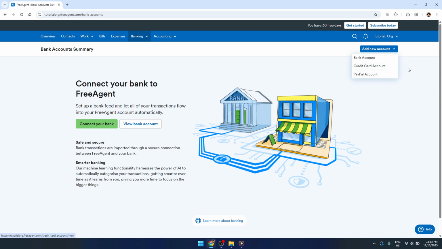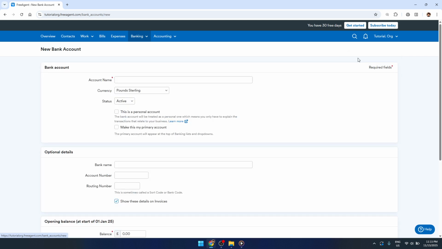Next, you'll be prompted to select the type of account you wish to add. You'll notice you have a few different options, such as bank account, credit card account, or PayPal account. Choose the one that best fits the type of account you're planning to integrate. This selection helps Freeagent tailor its features to better suit your specific needs.